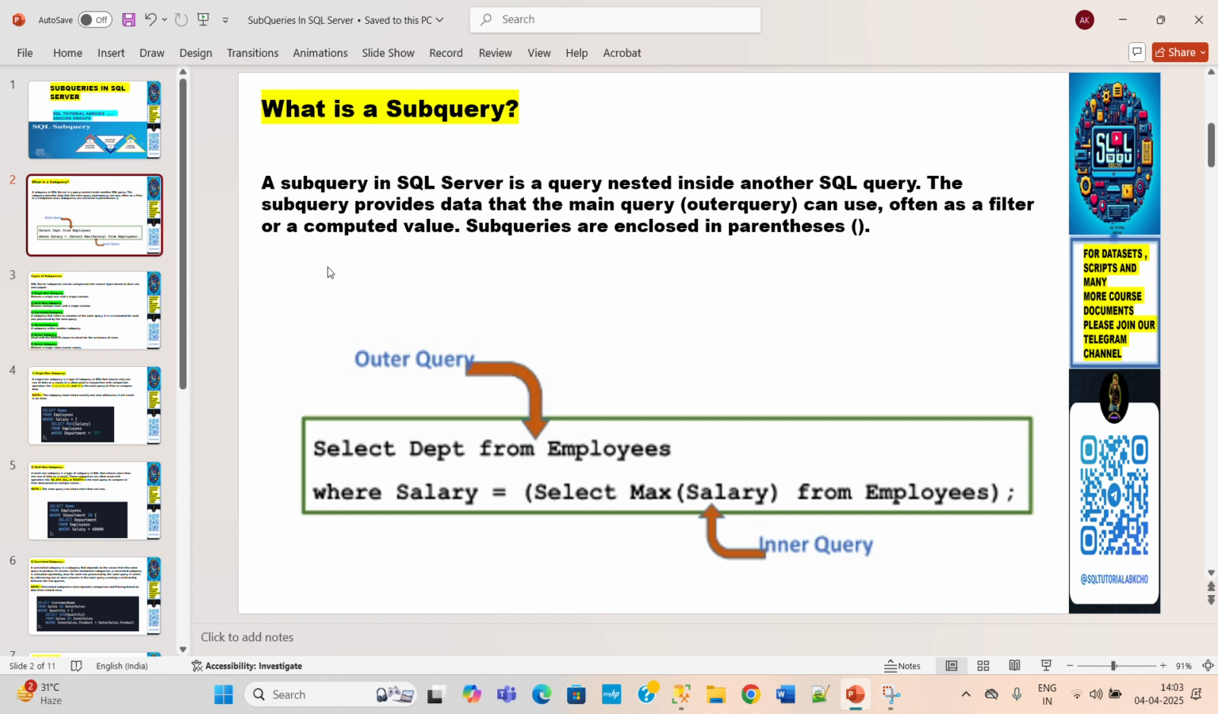The subquery provides data that the main query or the outer query can use, often as a filter or a computed value. Subqueries are enclosed in parentheses. This is a property of a subquery, that it needs to be enclosed in parentheses. Outside parentheses it will not exist. In the example you can see we have an outer query, or the main query, which is filtering its salary record using a subquery or the inner query.